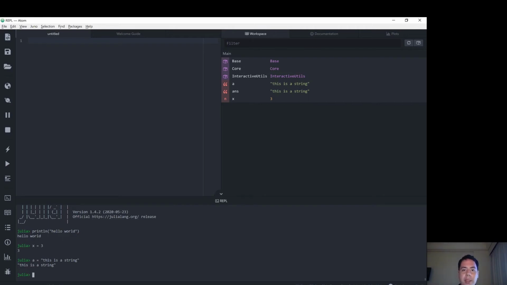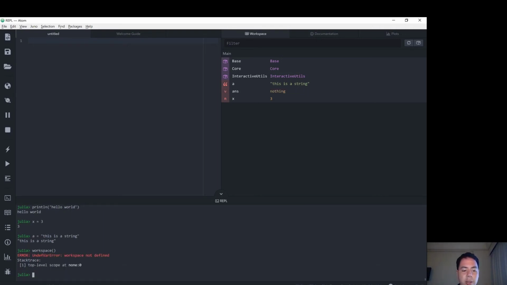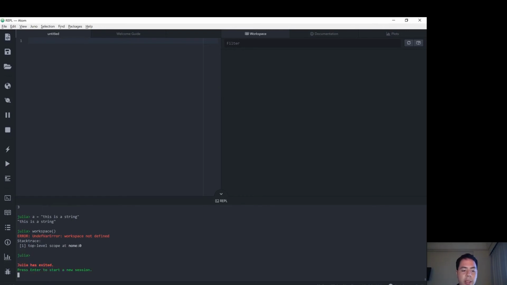So I believe in MATLAB there's a clear workspace, or there's some sort of workspace function. Now, the version of Julia I'm using, I believe, doesn't support this workspace function. I looked up previously how to clear the workspace in Julia. It seems that this workspace function is no longer supported in Julia. And the current practice for clearing the workspace in Julia is to press Control D and then to start the session again. So to recap, the current practice in Julia is to press Control D and start the session again.